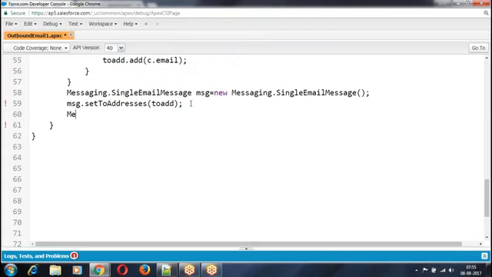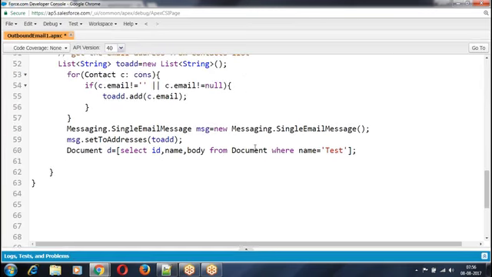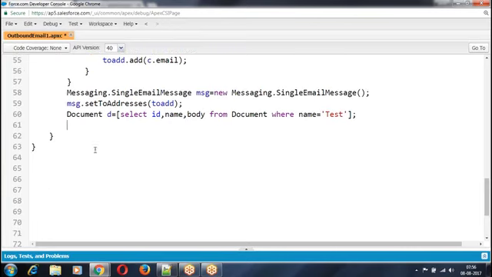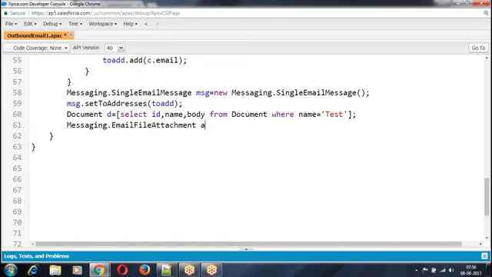How do you create an attachment? First write a SQL query. Document d equal to select ID, name, body from Document where name is test. Writing a SQL query to get the list of documents whose name is test. Once you got this, then I want to create a Messaging.EmailFileAttachment, attachment1, new Messaging.EmailFileAttachment.